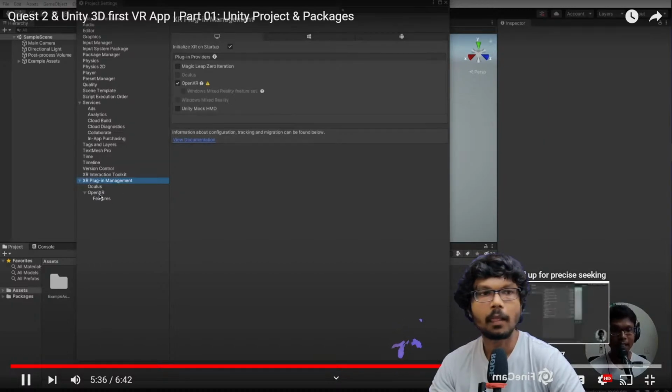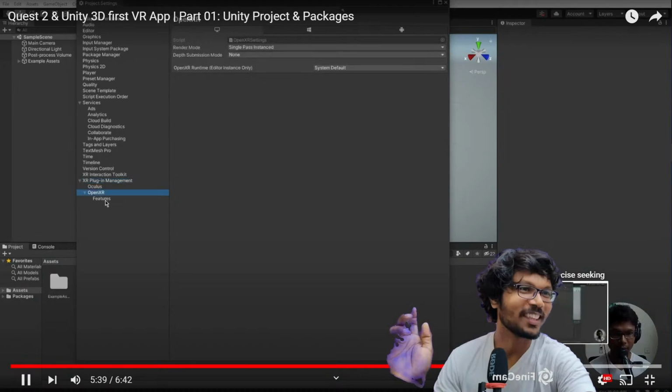Go ahead and click on OpenXR on the left hand side, and below that you might find the features.